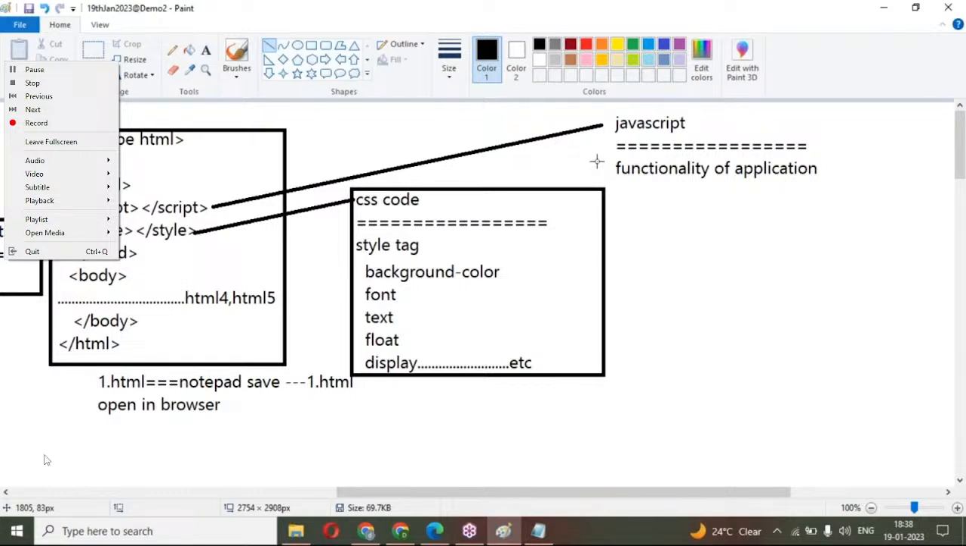Inside the head, we write jQuery code, JavaScript code, CSS code, responsive code, Ajax code, LESS code, bootstrap code. All codes we write inside the head. Inside the body, we write only HTML4 and HTML5 level tags. So here we are going to see how we can develop HTML4 and HTML5. One by one we'll learn it.